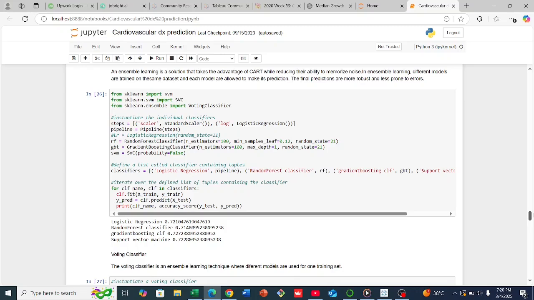So to do that, I have to instantiate all the individual classifiers which we've used. The first thing I did was to pass our standard scaler and our logistic regression into a list and create a pipeline with this. Our random forest classifier, gradient boosting classifier, and the support vector classifier were all passed into a list and saved as classifiers. And with this, I was able to create a tuple containing our classifiers and our classifier's name. The next thing I did was to fit these classifiers to our X train and our Y train data and predict on the X test to get our Y predictions.